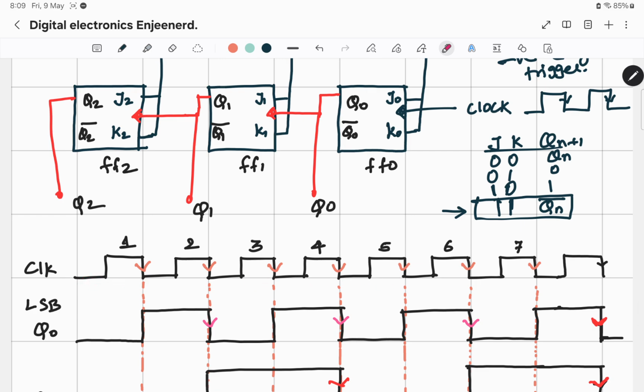So this is my clock pulse. At the first negative edge, my Q0, which initially was 0, transitions from 0 to 1. It will continue as 1 till I get the negative edge again. Again at the negative edge, this 1 will become 0. It will remain 0 till I have the third negative edge. And this will keep on continuing in all the negative edges. So this is the waveform that appears at Q0.